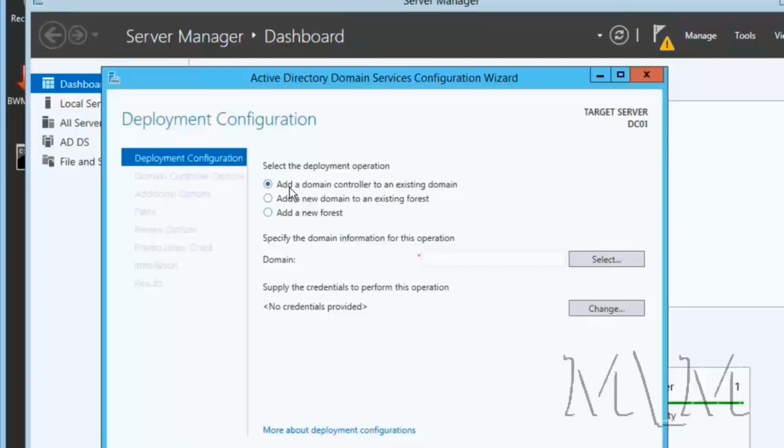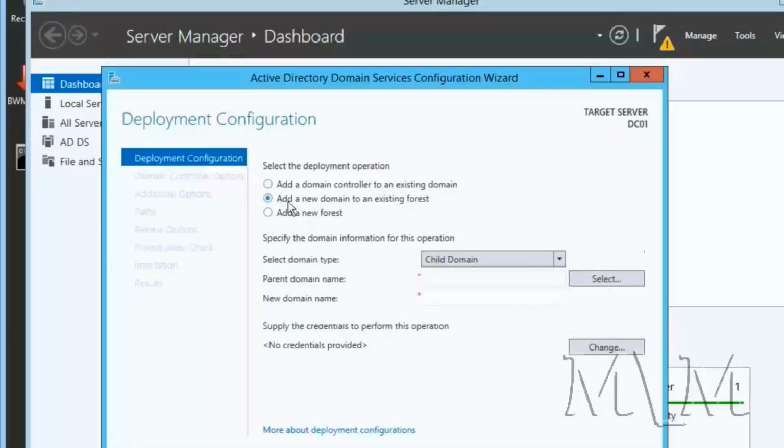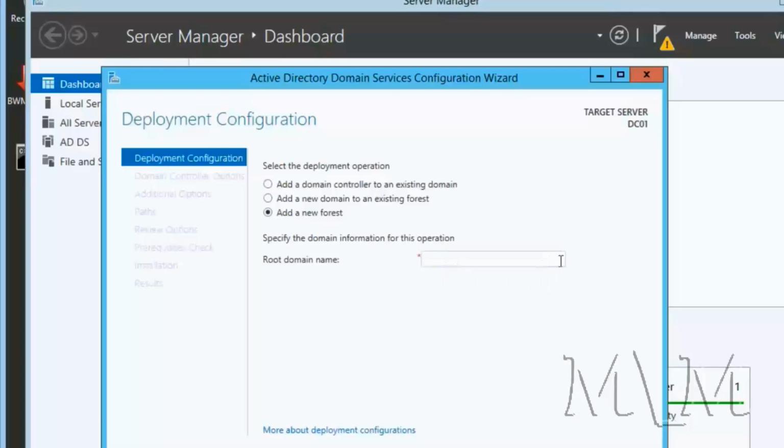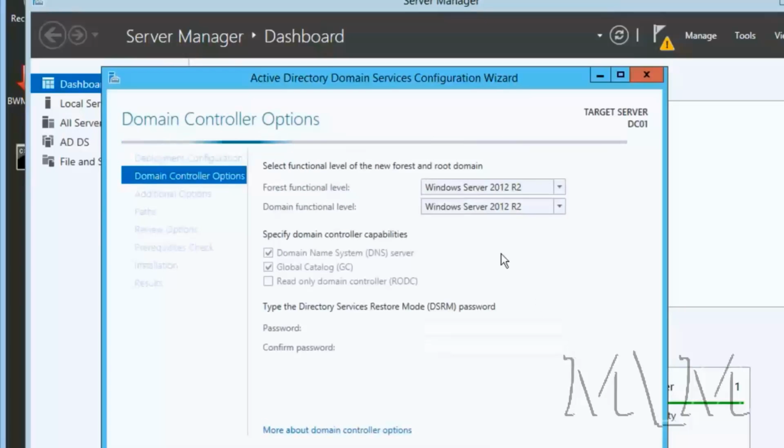Alright, so first choice, add a domain controller to an existing domain. There is no existing domain, and this would be add a new domain to an existing forest. Like I was speaking about earlier, you could add a child domain, or you could start another tree in the forest, and we are not doing either of those. I'm not doing either of those, and I'll give it example.com. Click next, or hit return.